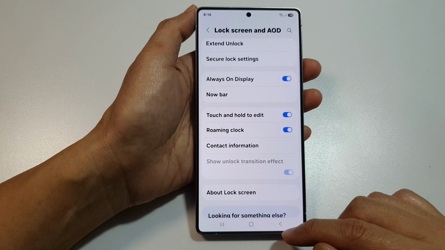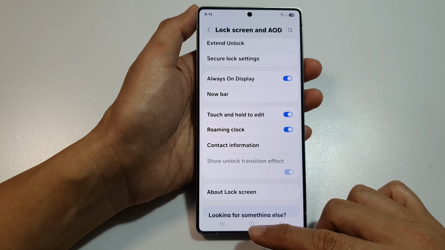After, you can tap on the back key, tap on the home button to return back to the home screen.